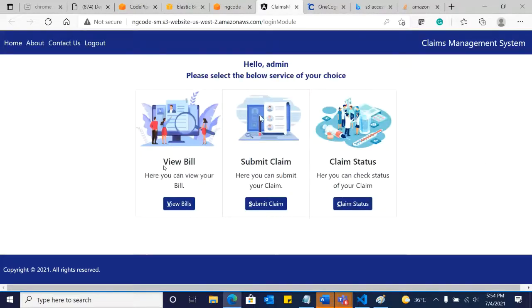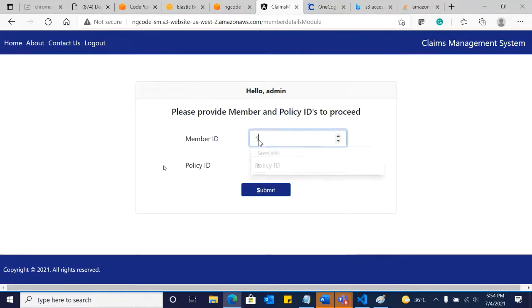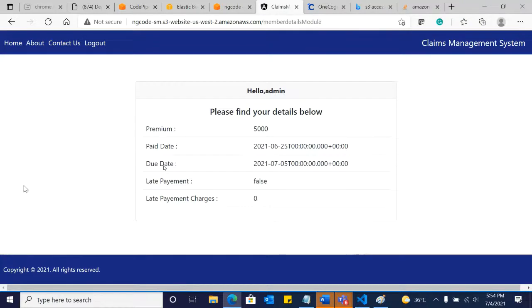Now it has been successfully authorized with my backend token and with the microservice also. Now I will click on view builds. Okay. So I'm getting the successful result by clicking on view builds.